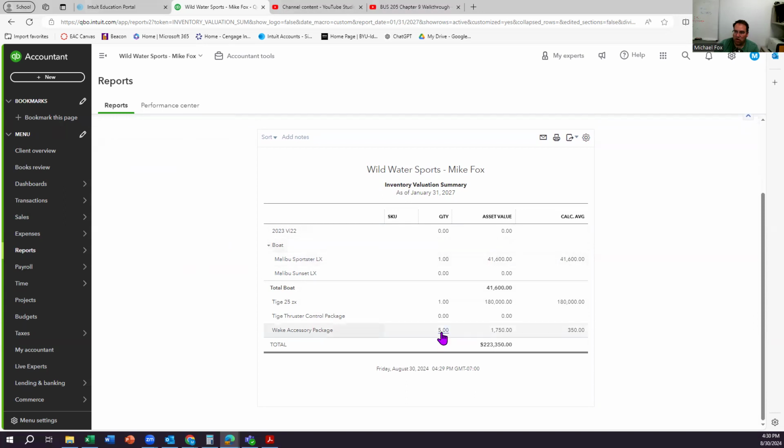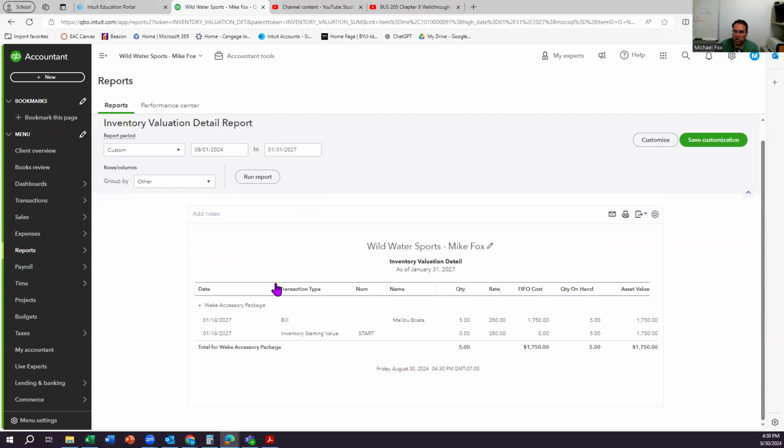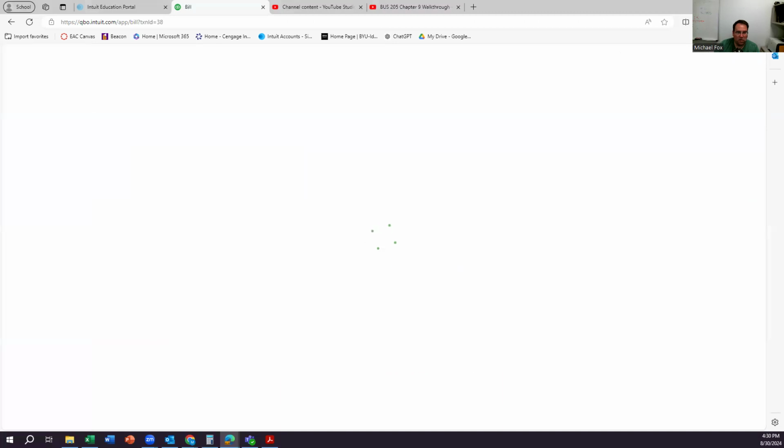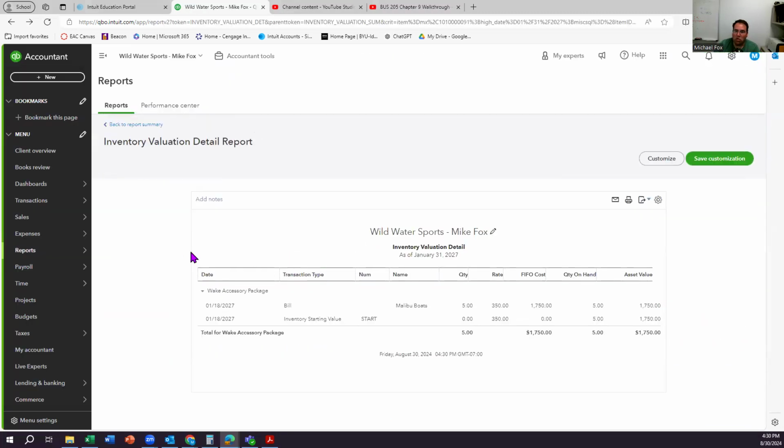Tells us we can drill down if we look at the number of the wake accessory package. It'll give us a valuation detail report. And again, if we wanted to, we could click on the bill here and it would take us to the bill. And as you can imagine, there's even more reports than this.